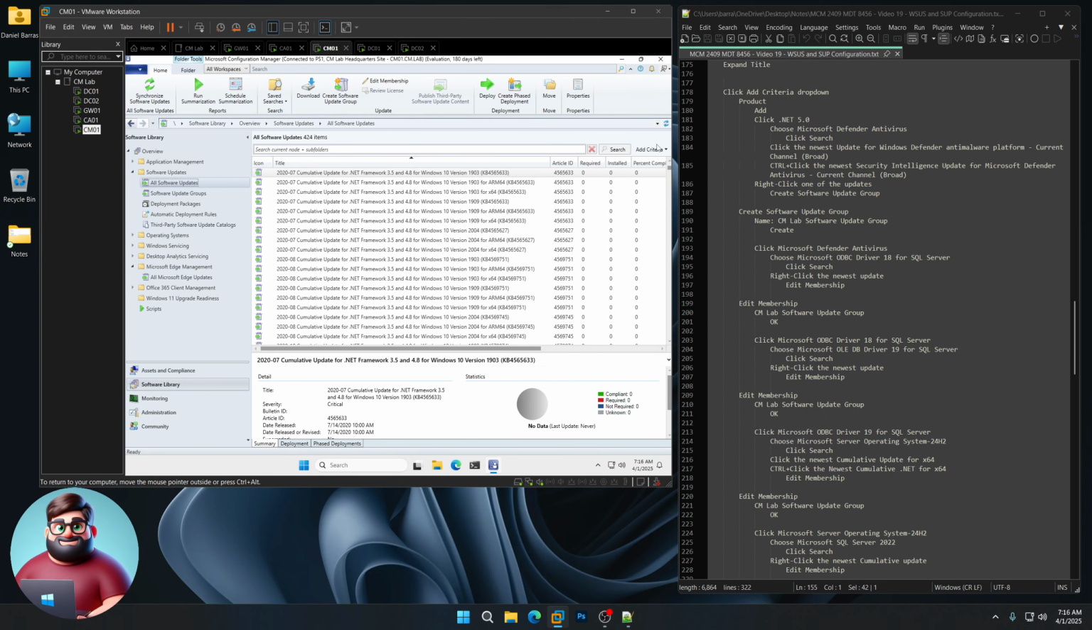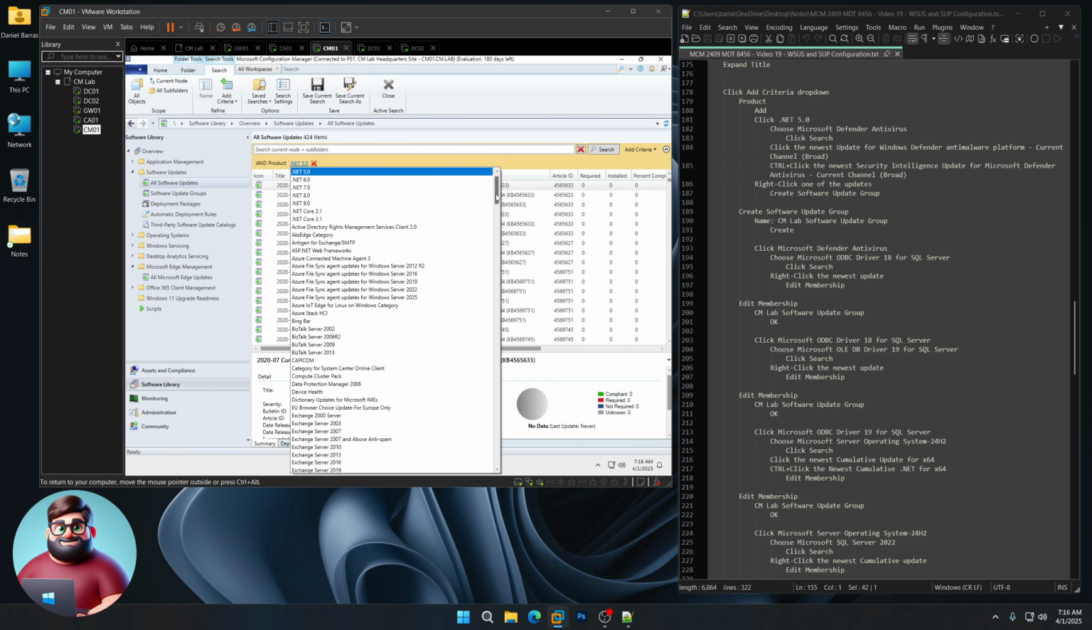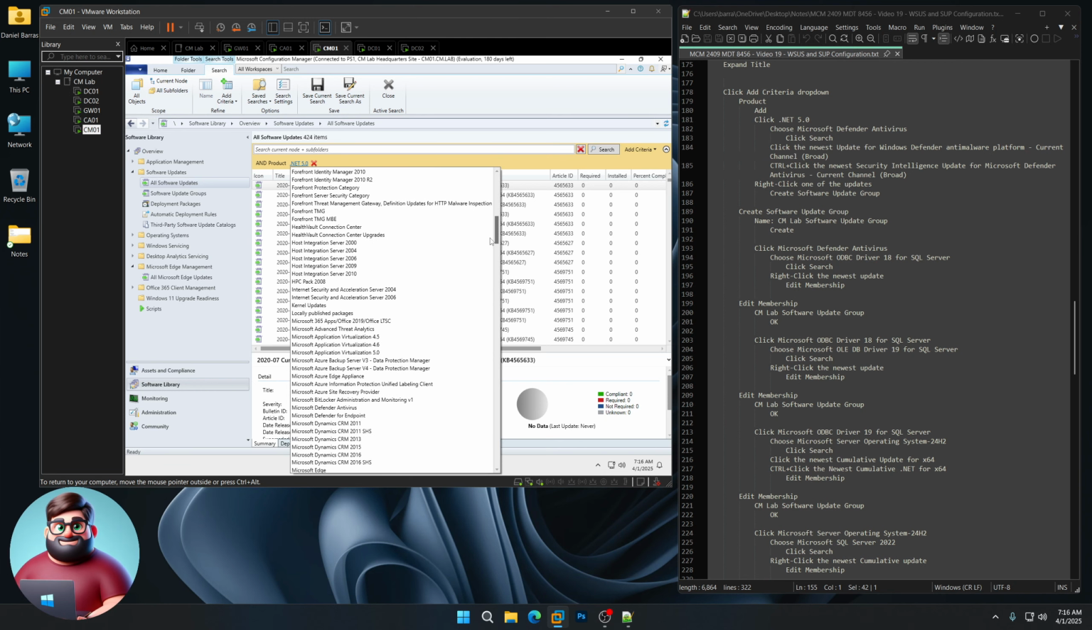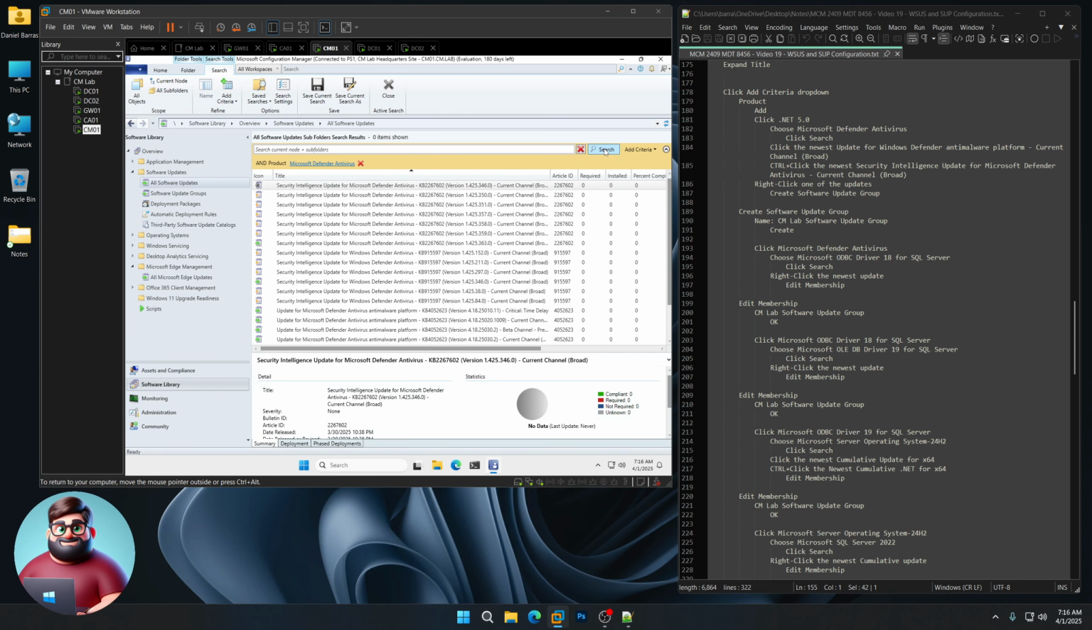So we'll start here. We're going to click on Add Criteria, drop down, go down to the product, click Add. You'll see End Product .NET 5.0. Click on that. We're going to go all the way down to Microsoft Defender Antivirus, right here. Click Search. Okay. Let's make sure that we're sorting by superseded. There we go.